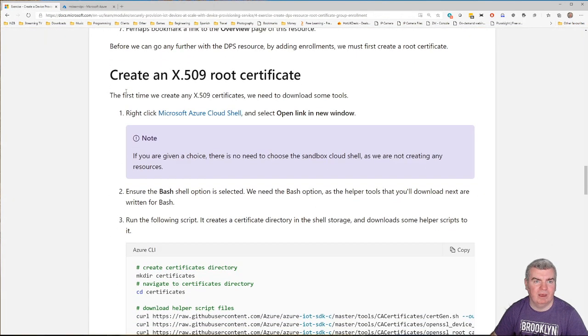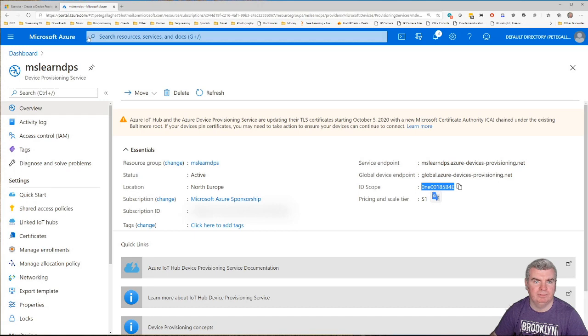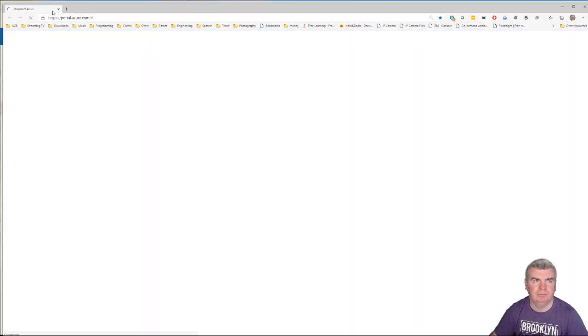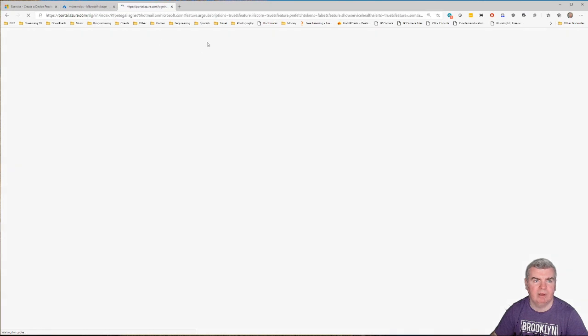Right. The first time we create an X.509, we need to download some tools. So right-click on the Azure Cloud Shell and click Open Link in New Window. I don't really want a new window. I want a new tab, thanks.